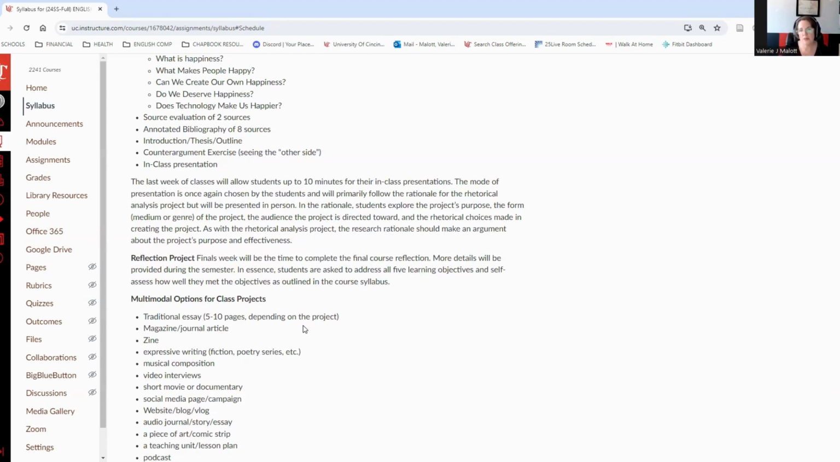We'll also do some counter-argument exercises so that we can see the value of looking at the other side of the argument. And lastly, you will have your presentation. This is more for my in-class section. I do have a class that I teach face-to-face, and we will be working in the last week of classes to allow students up to 10 minutes for their in-class presentations.